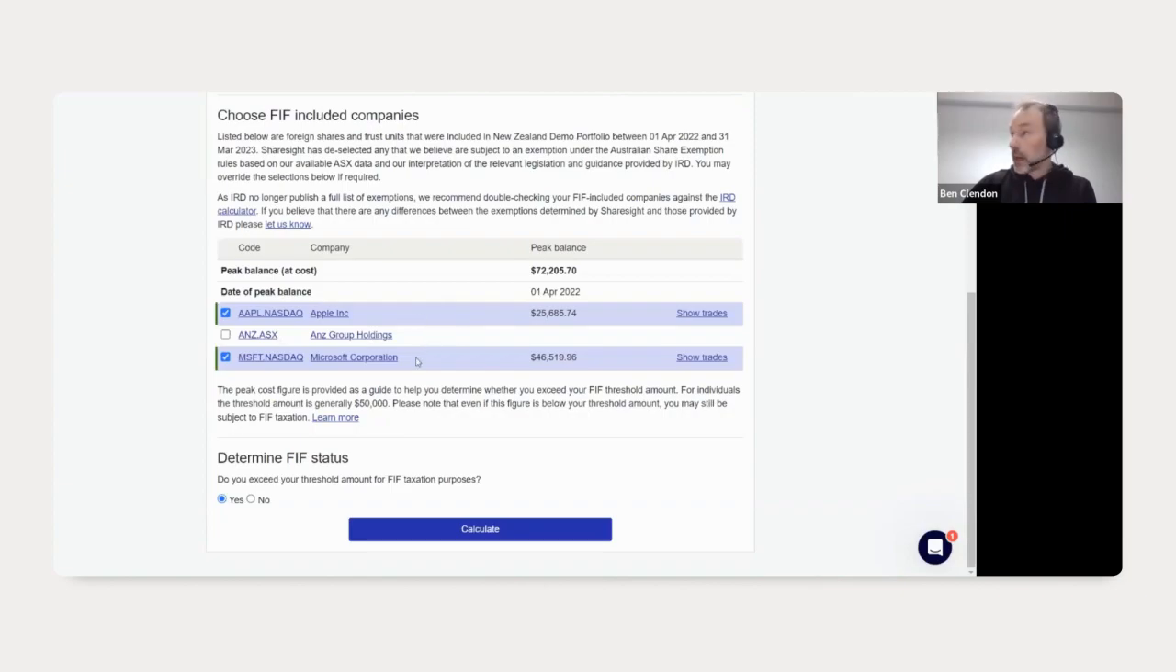This is based on the legislation, although there are potentially additional exemptions to the FIF regime that I'll briefly touch on, but obviously it's worth speaking to your accountant about. Based on the legislation as it stands today, we've got some exemptions around Australian ordinary shares. So Apple and Microsoft are included, but ANZ and ASX aren't included in the FIF regime because Australian listed companies aren't included in the regime, and there are some other exemptions.